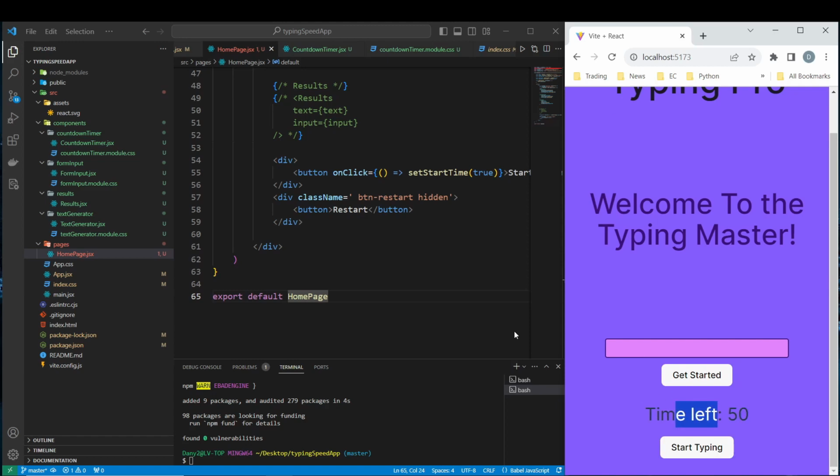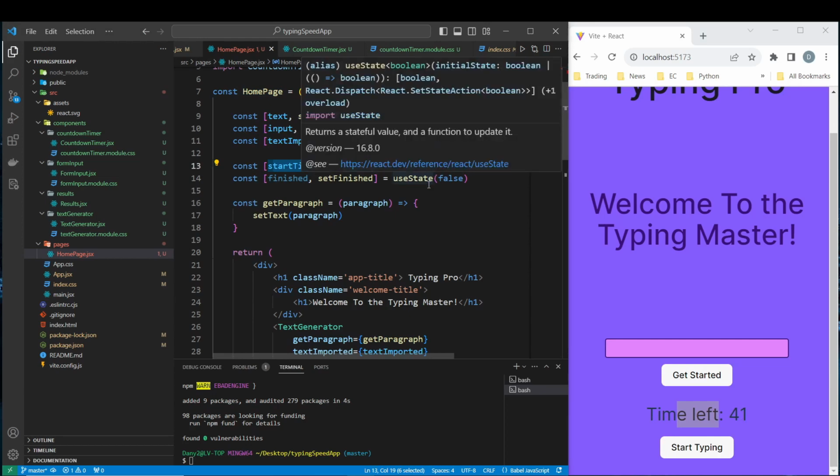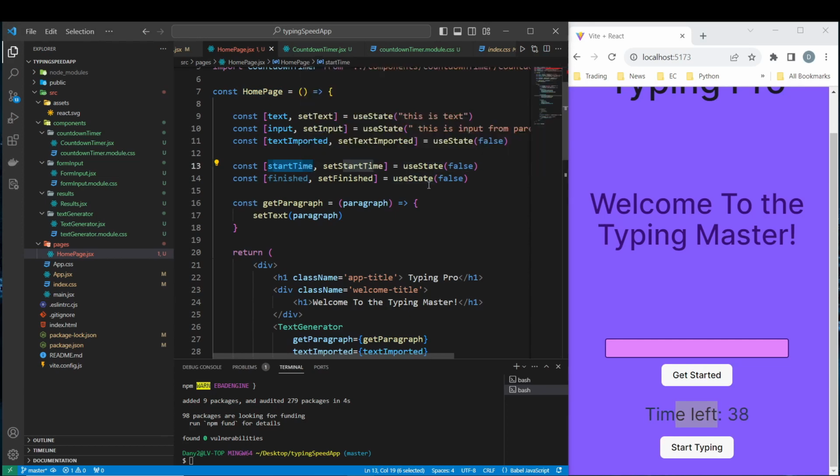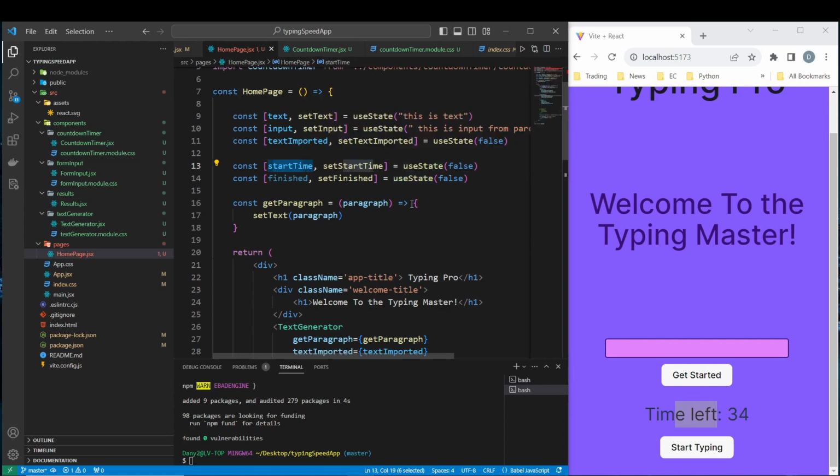And now that you have the logic here, you can use that logic with the start time for the other components to display or not display information, to update. We are going to use that for our next component.